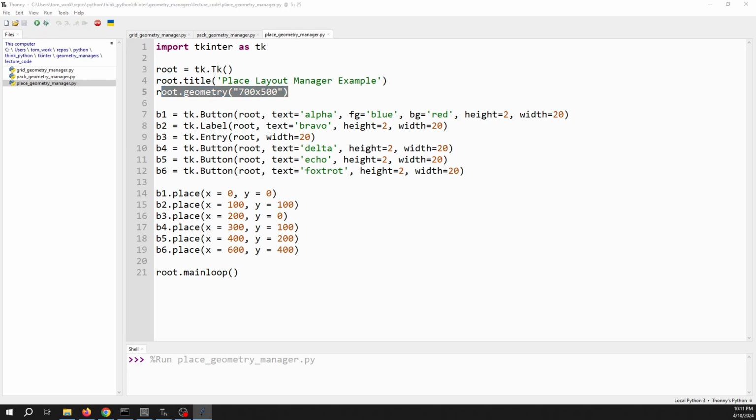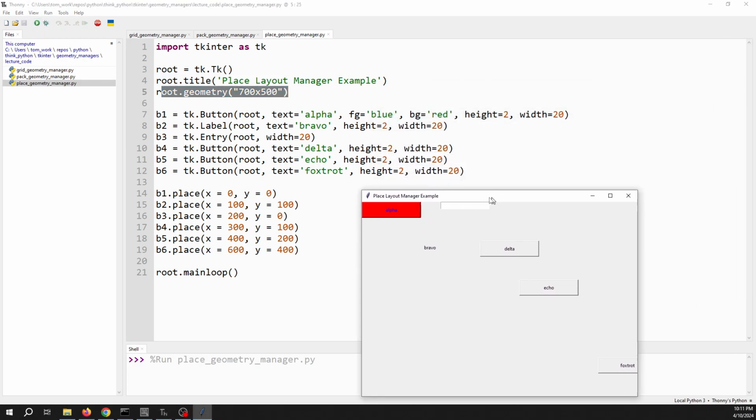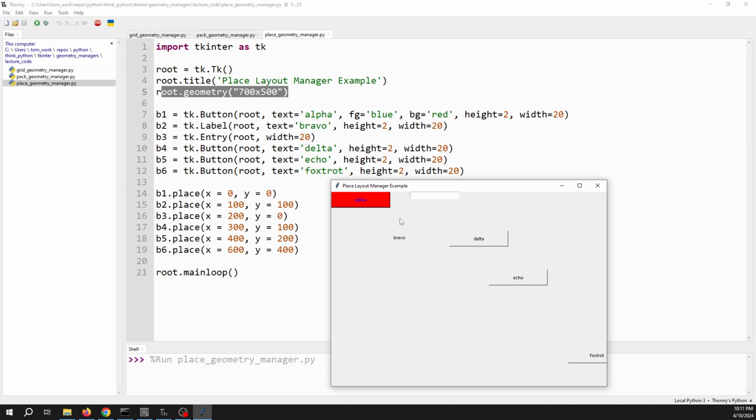So let's run that and see where it's located. Here's what it looks like. I don't know why I colored this button red and had blue writing, but you can see how that's done. And I did alter the size of these two with these height and width attributes. Those are things you can specify, but you've seen before where we didn't have that, so these are optional here.